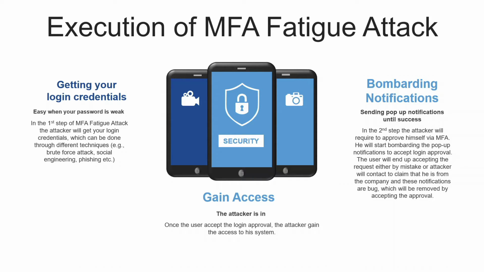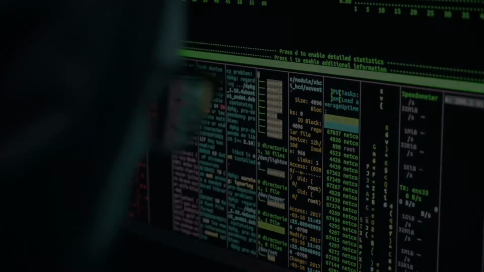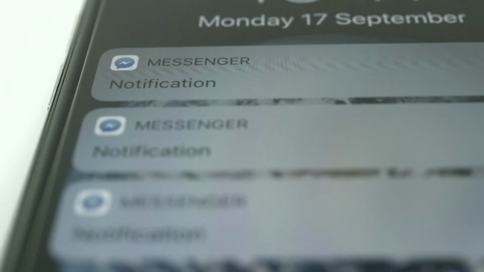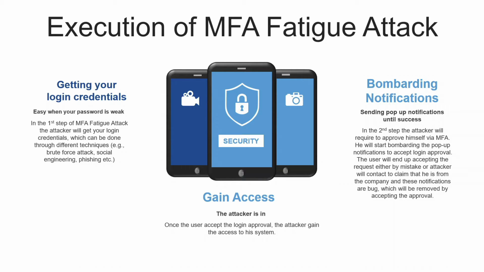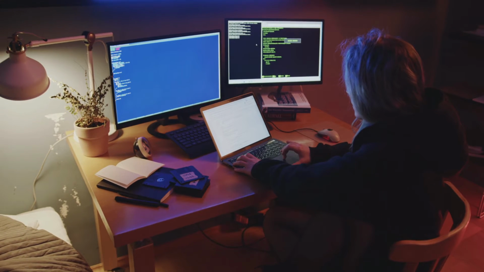The execution of an MFA fatigue attack is quite easy. Firstly, the hacker needs to get your login credentials, and he can do this by different techniques such as brute force attacks, social engineering, phishing, or any of the techniques. After getting your login credentials, he is then going to bombard you with notifications. The user will end up accepting the request either by mistake, or the attacker will contact them claiming he is from the company and that all these notifications are bugs which will be removed by accepting the approval. After accepting all of these approvals, the hacker now has access to all of your systems and login credentials.